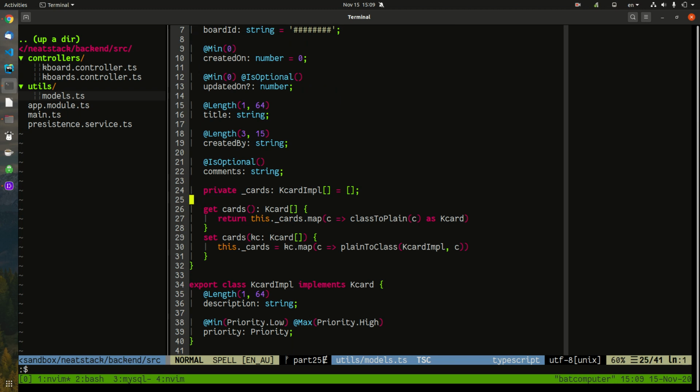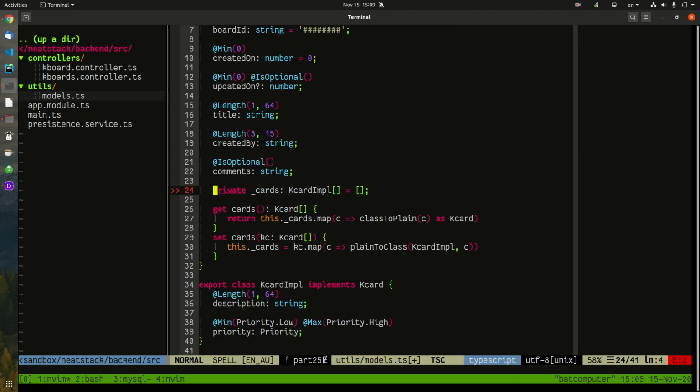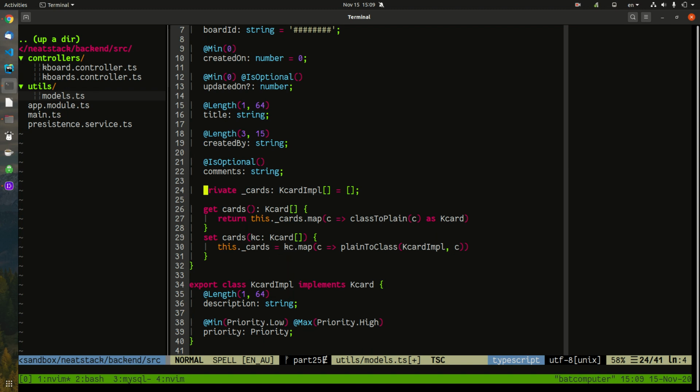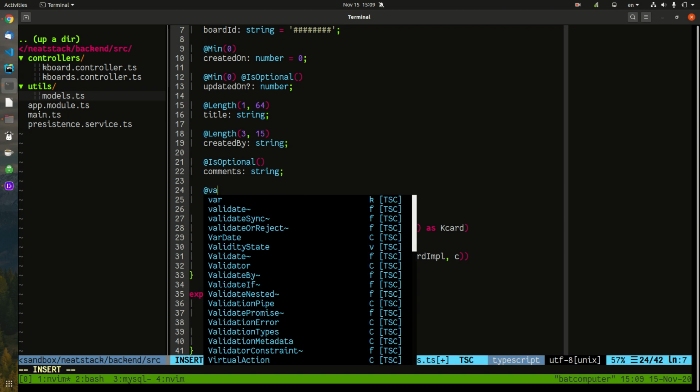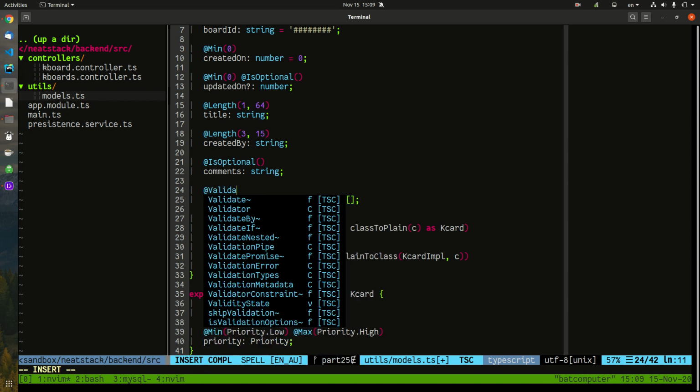So finally, one last thing. By default, the class validator doesn't validate objects like arrays. So we need to tell it to validate. So we would say validate nested.